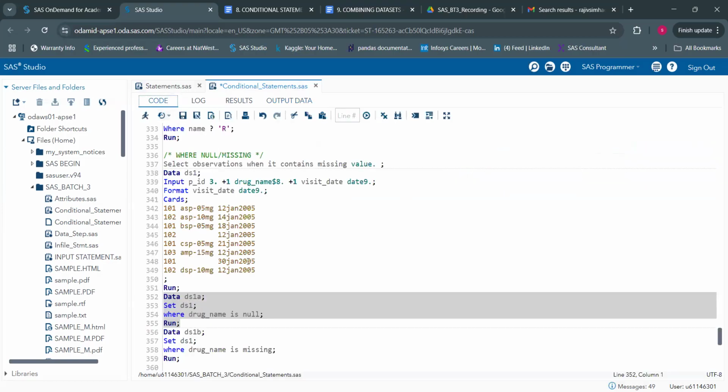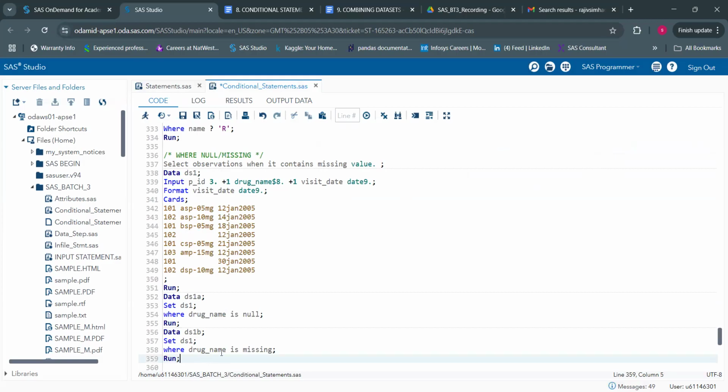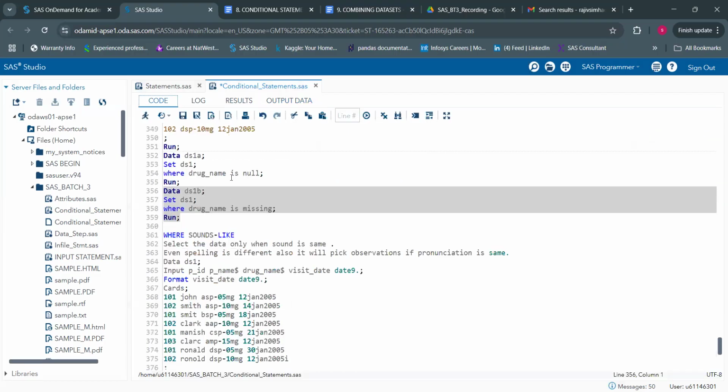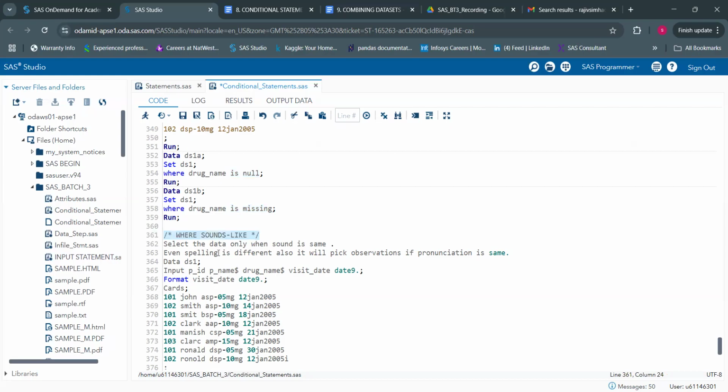And again, WHERE drug name IS MISSING. Eventually, it lands on the same null values. Null means missing, the same thing. Is null, is missing. Clear, ma'am? Any questions? Yeah, clear, Rajiv.